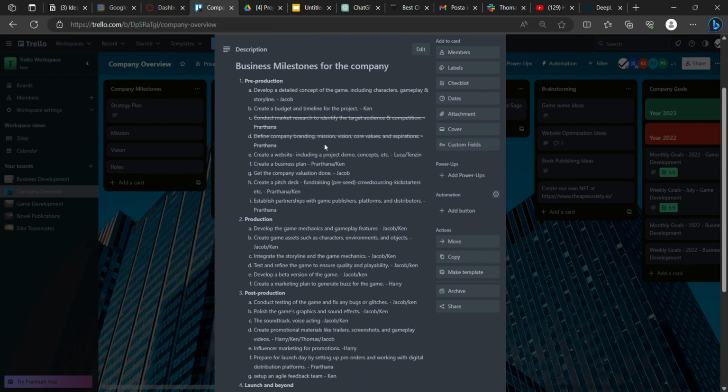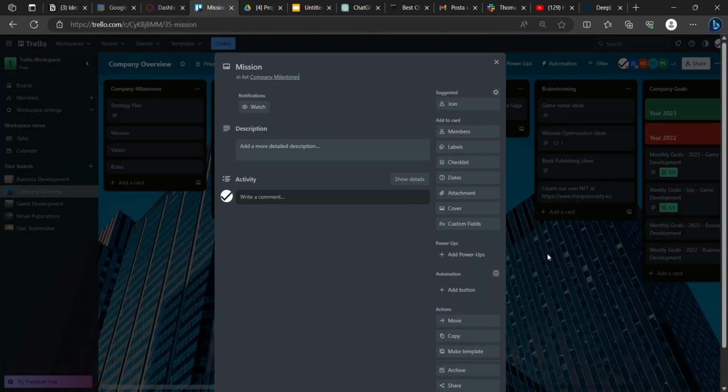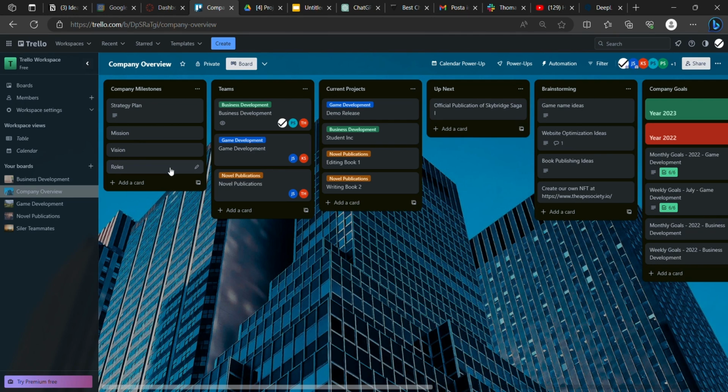Okay. Then we have our mission that needs to be filled out, the vision and rules of the company. This is very important, general information about the company that can be useful for employees and also for stakeholders.